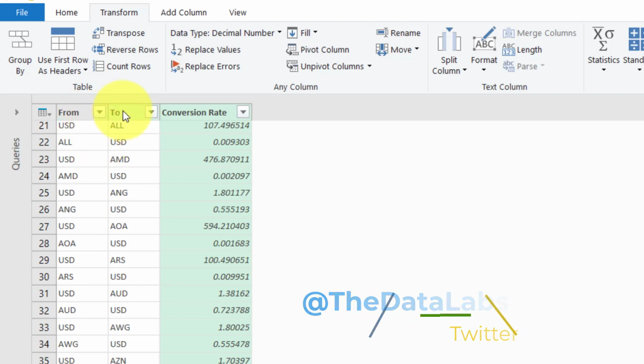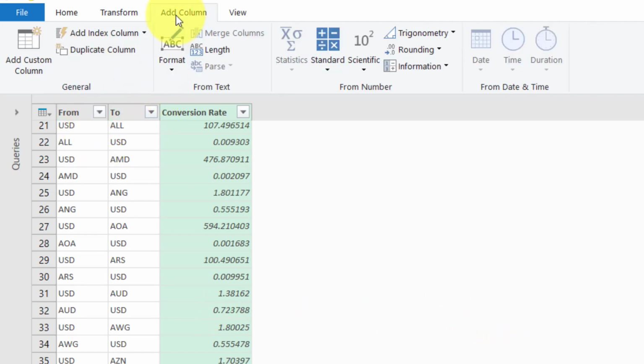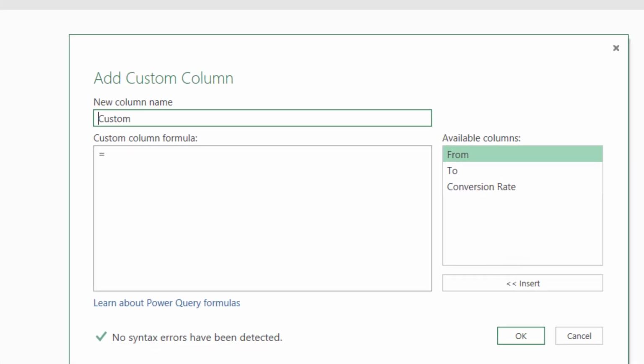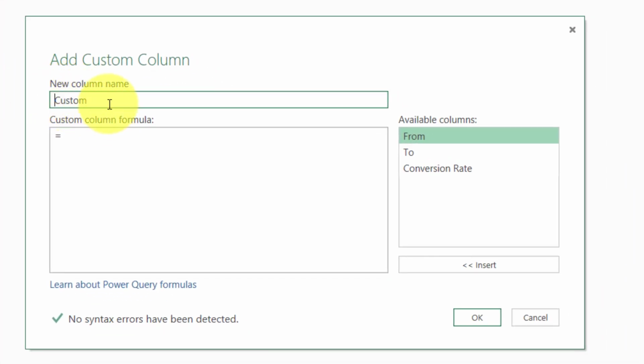So let's click on add column here in this tab, and then under general group we have add custom column, that is the function basically. Just click on this button, and then for new column name, just give the name as key, and here we need to concatenate both the currency columns, from and to.